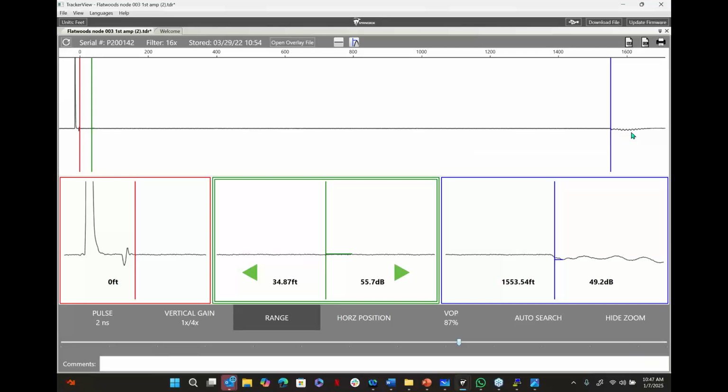So again, we see this, we recognize this earlier. This isn't active, okay? Can a TDR see through actives? No, it cannot. So we know that's the end of the cable. So I tell him, I see your LE over there at 1,500 feet, right? He said, yeah. I said, okay, give me a second.